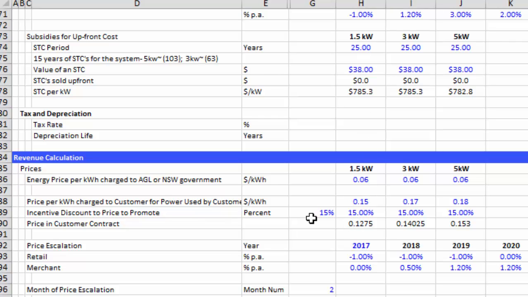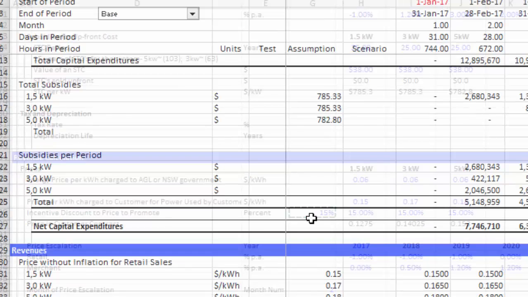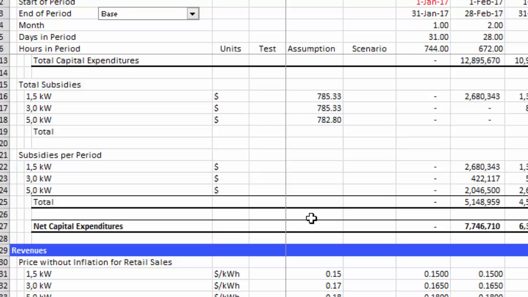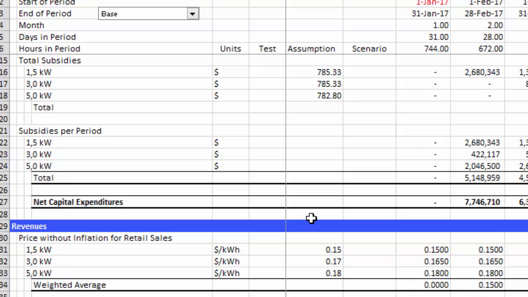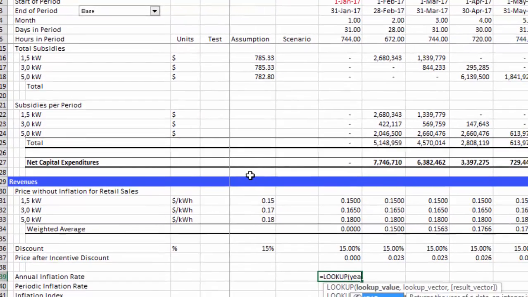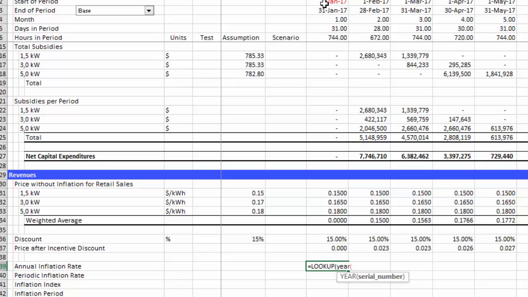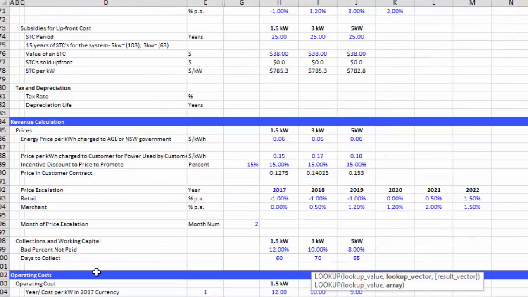Then let's just put the incentive discount in. Press F4, okay, and Shift Control P, Shift Control R. Price after the discount is just this. At least I'm not wasting your time by going really slowly. And then we put lookup, and we put year, because I didn't bother to get the year yet, which I probably should, but we can get the year. And we get the annual inflation rate.